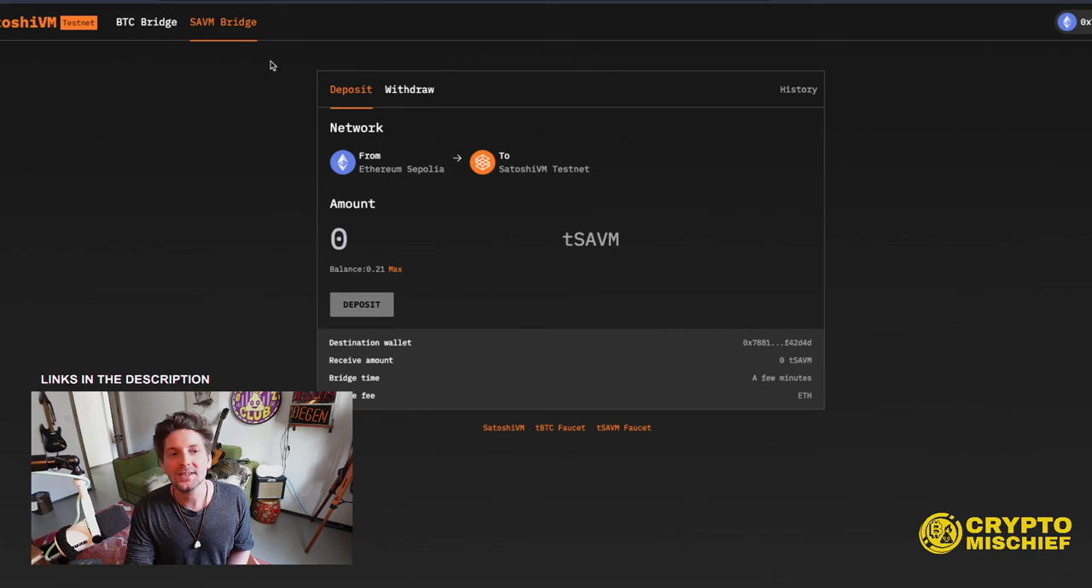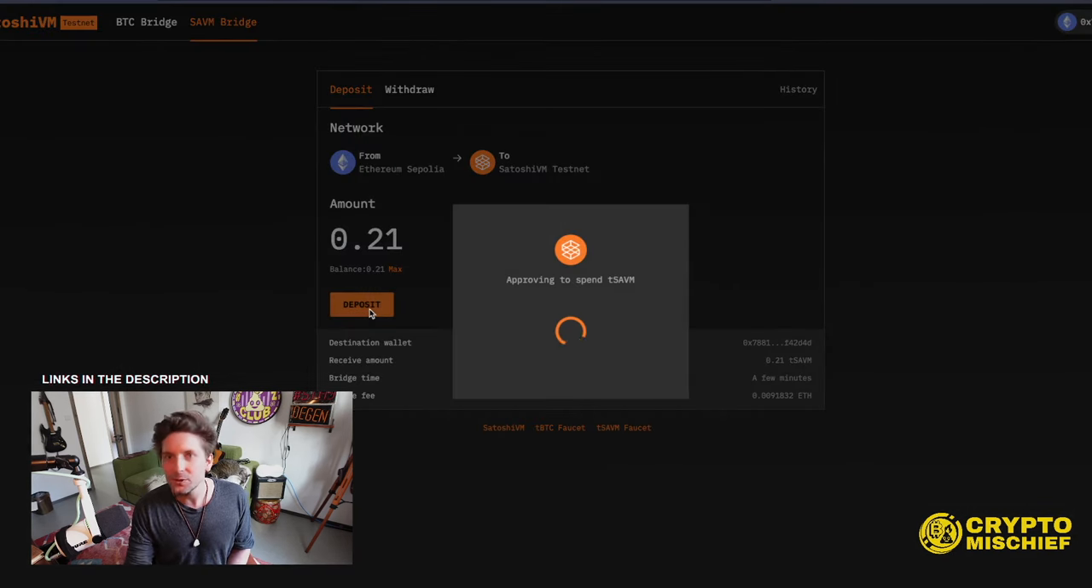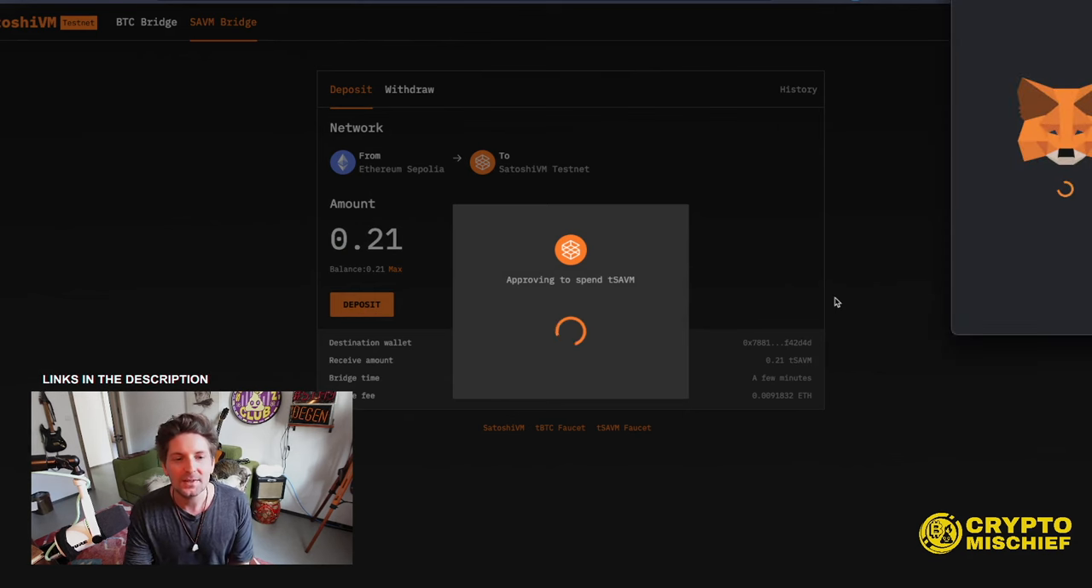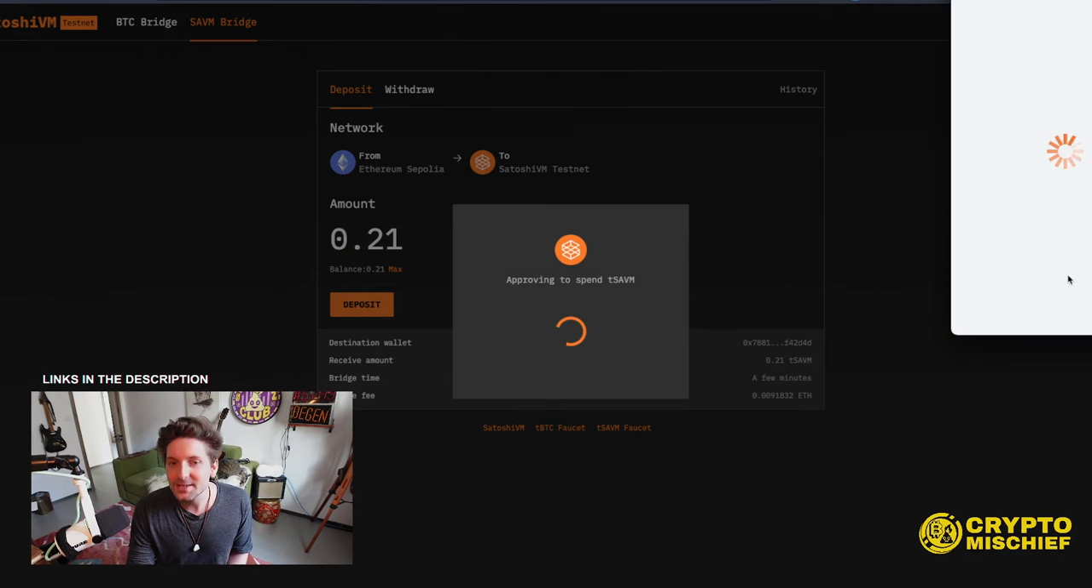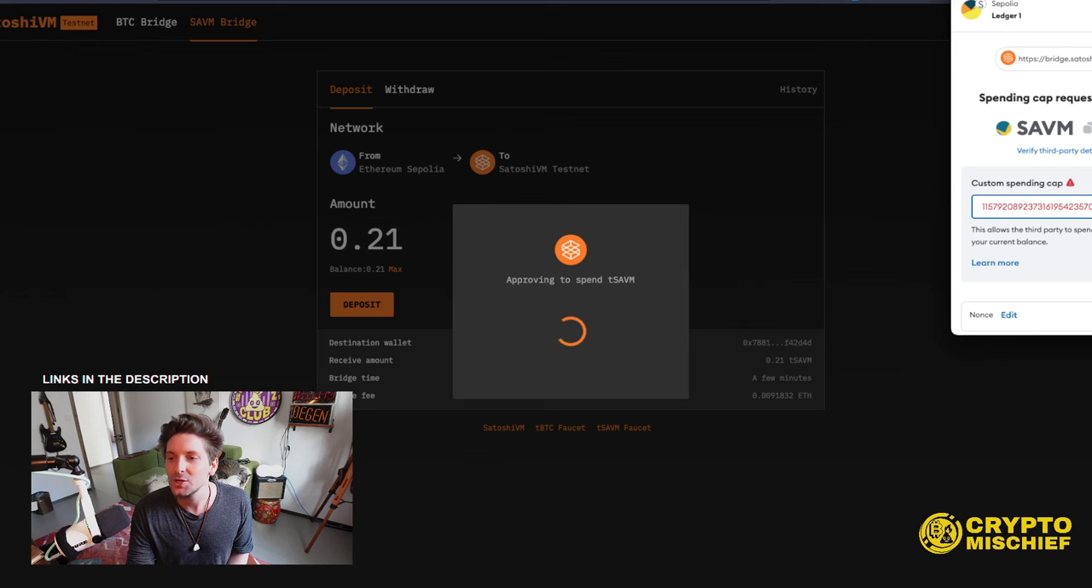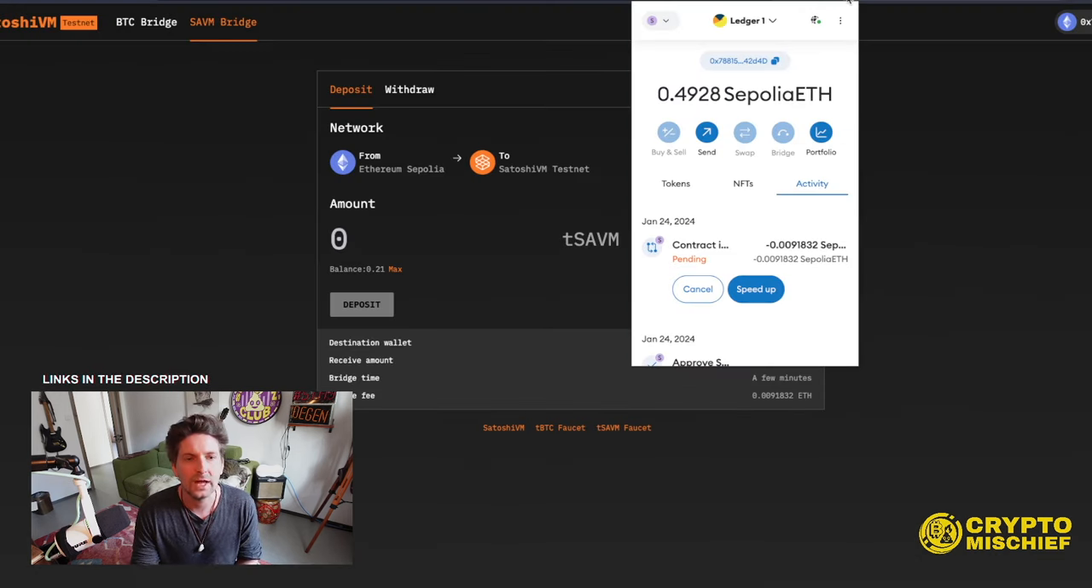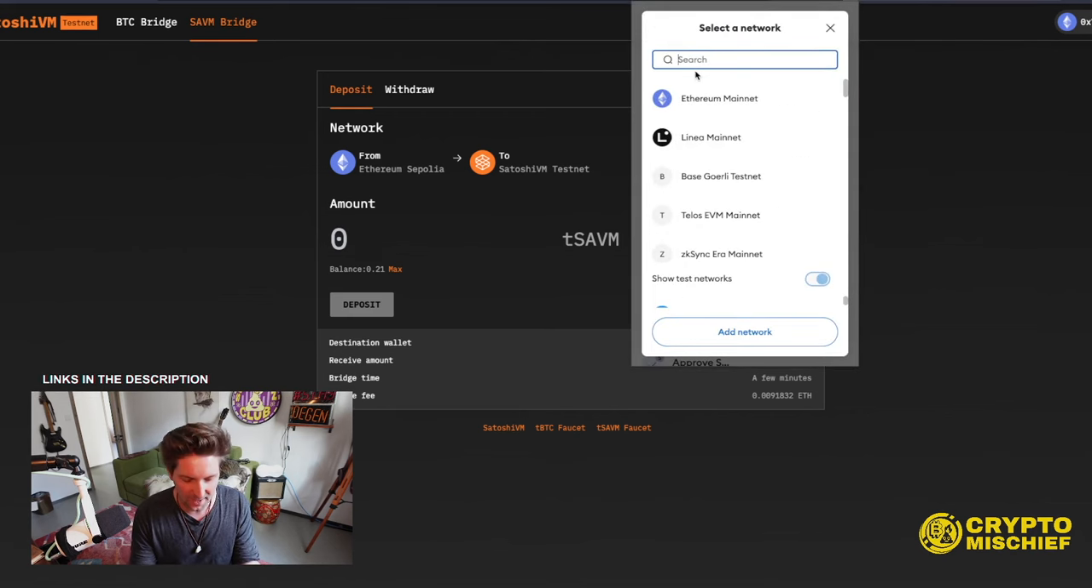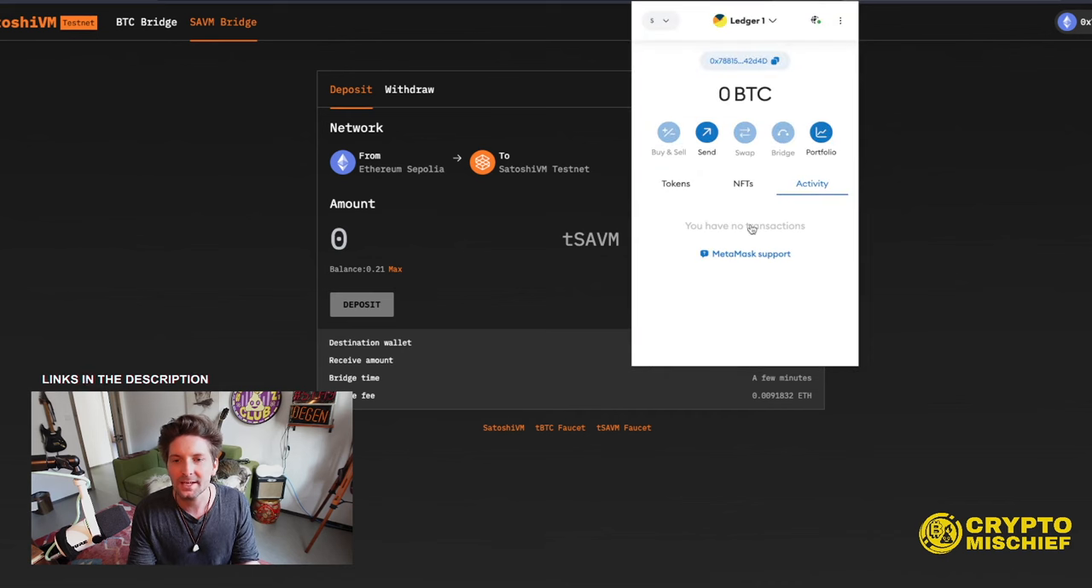Then we have this SAVM bridge, right? So we need to take our Ethereum from Sepolia and send it over to the testnet. So we're going to take 0.217, deposit that over too. Boom! Off it goes, right? This will all arrive on your MetaMask on SatoshiVM testnet, which we already set up before. And that's us done there. So now, while that's all sending over, we then come back to our MetaMask. We want to come over to Satoshi VM testnet, and everything is going to arrive here.